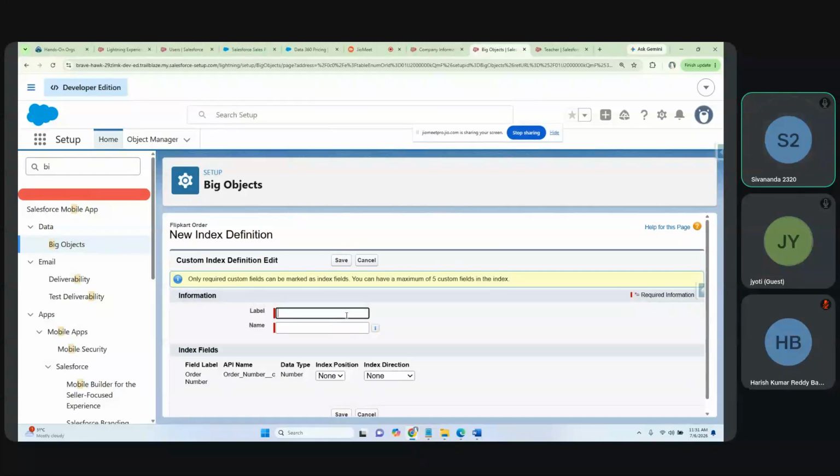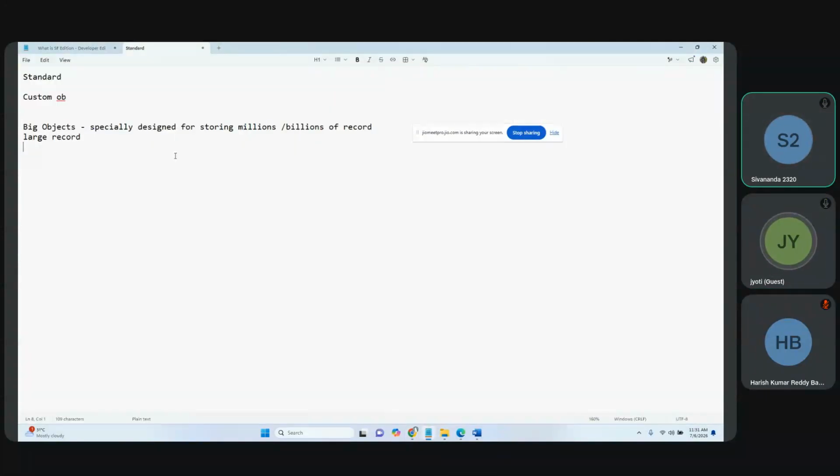So this indexing is also similar to that. Okay, I cannot say exactly the same. Basically, what I'm trying to say is, if you write any SQL query, for example, select ID, name from account, this is not an efficient query in terms of development.